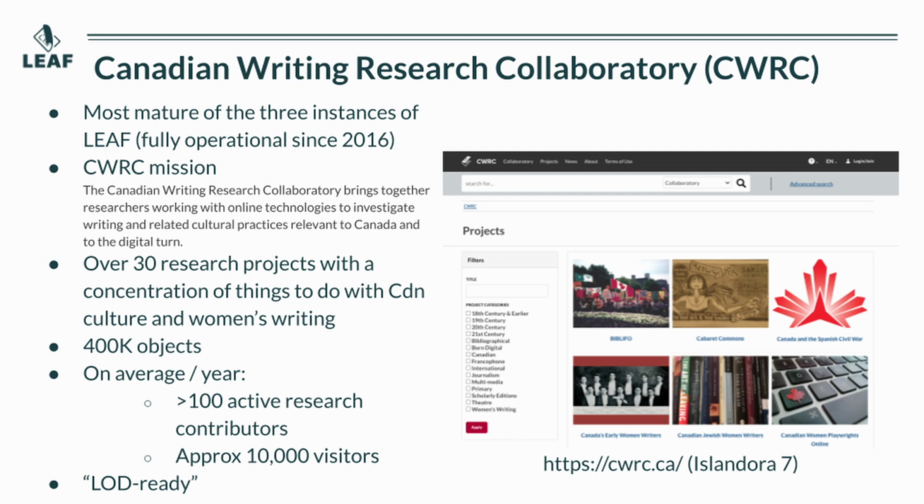On average, we have about 100 active authenticated users, so people who contribute materials to QUIRC every year, and about 10,000 unique visitors every year as well, which we were told makes us the second site supported by Compute Canada in terms of traffic after another large DH project.